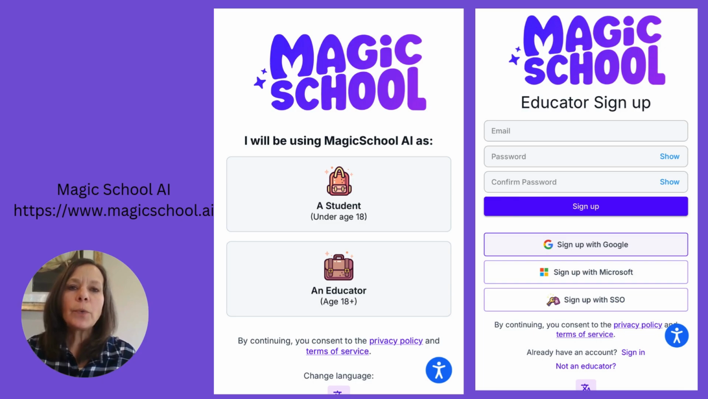If you're not familiar with Magic School, it is an AI generative platform. It has over 70 tools for teachers. It was built for and by teachers, and so the resource is invaluable. You will be able to sign up for a free subscription, and there also is a paid subscription. However, the free subscription has many tools that you will be able to access, and so the paid version isn't necessarily necessary.